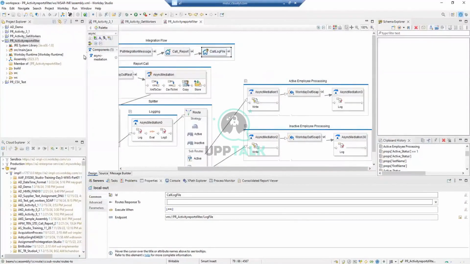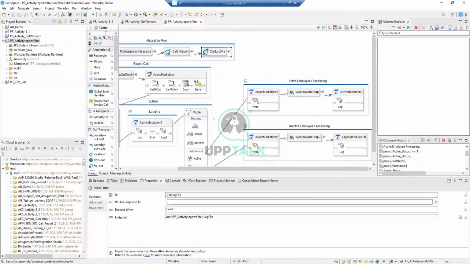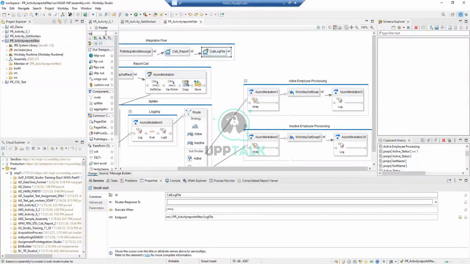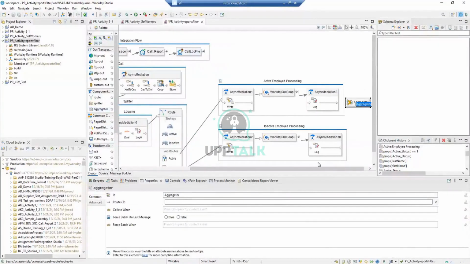On the stream lanes. On which one? What are we aggregating here? The messages which are coming from the active employee processing section and the inactive employees. You have to put it after this, to the right, right outside. Just put it outside of the swim lanes. Scroll to the right. And here just select.